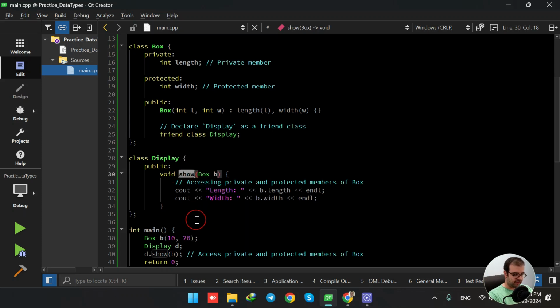In order to call this function, I need an object from this display class, which is D. So I created an object called D from this display class. So I'm typing down D dot show, which is the name of the function, and as the argument, it is accepting an object from the box class. And the object from the box class is B. So this is how I'm going to call this function.